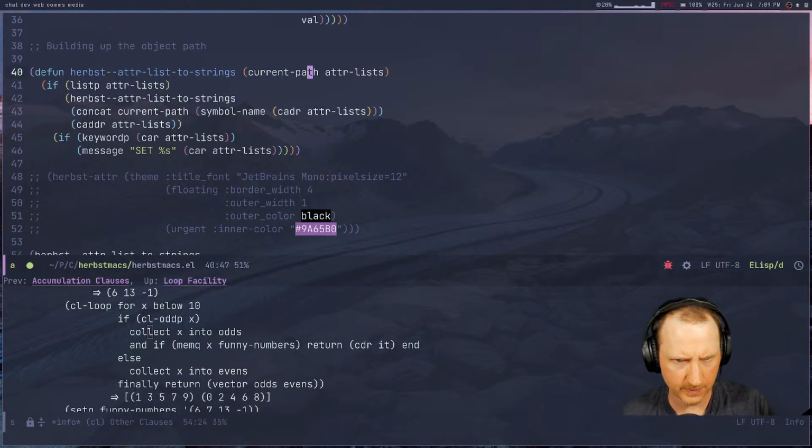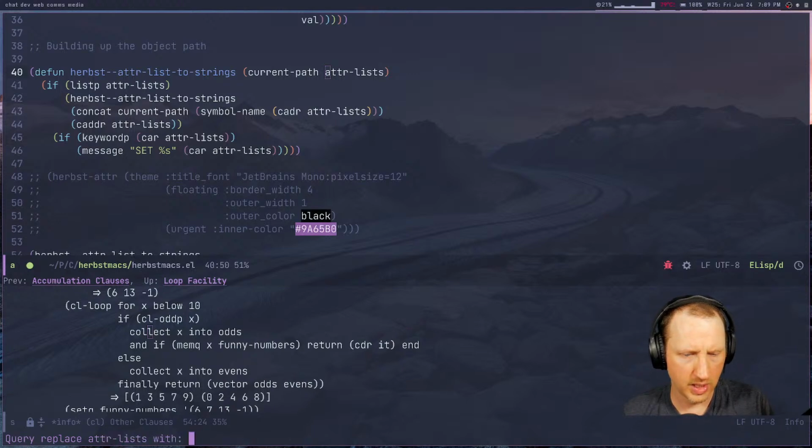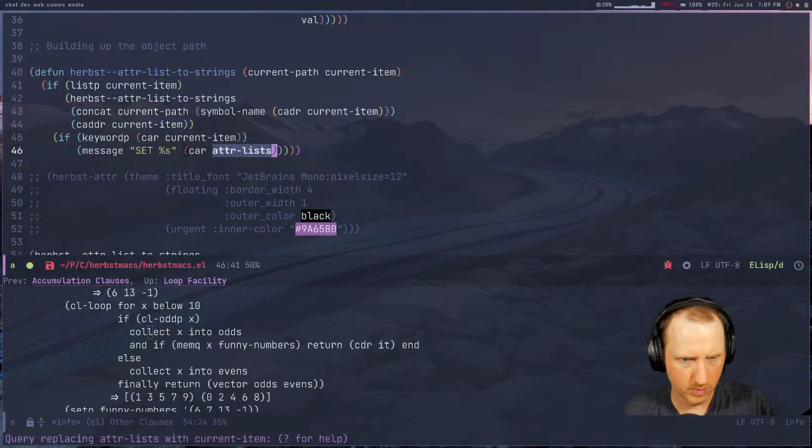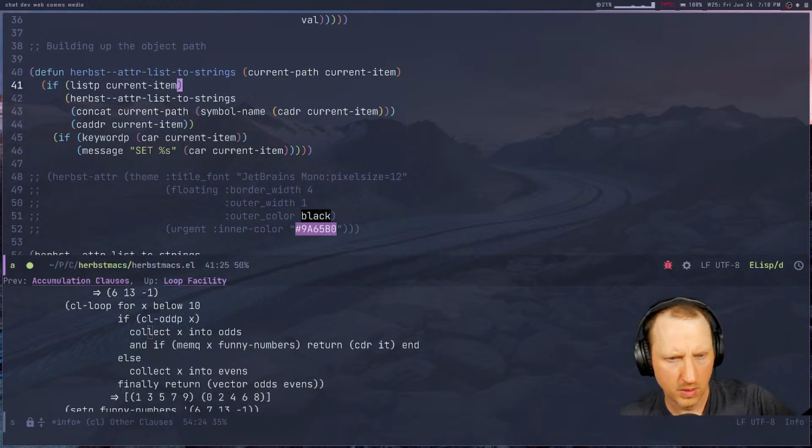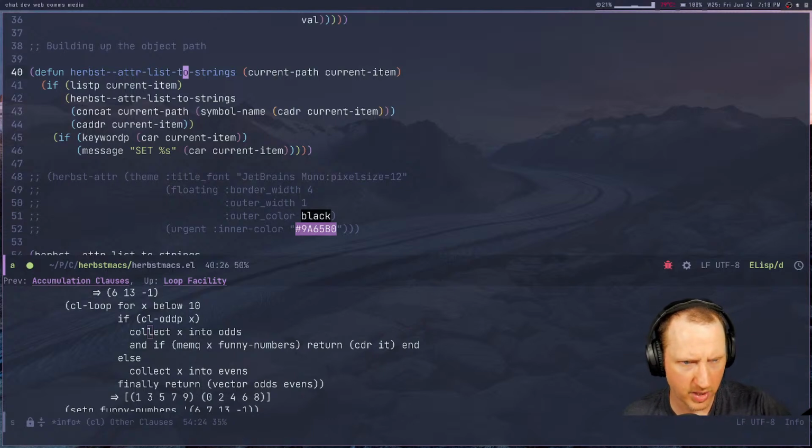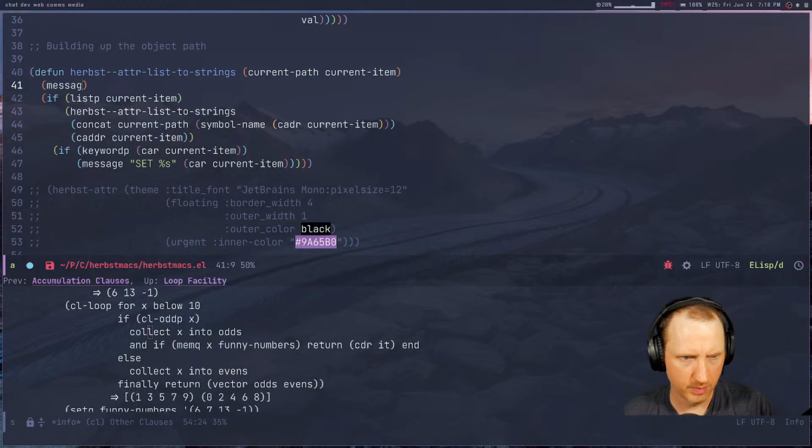So if it's list, how about I just do this? Let's just change it. Attr lists to current item. Okay. Current path, current item. If the current item is a list, so we've passed in the whole list here, then yes, we call herbst attribute list to strings, and we take the current path. Let's just add a little message here.